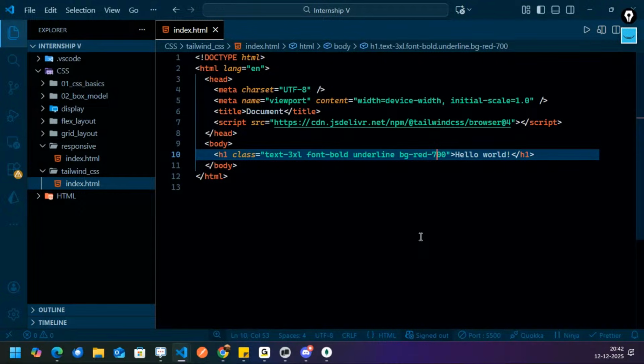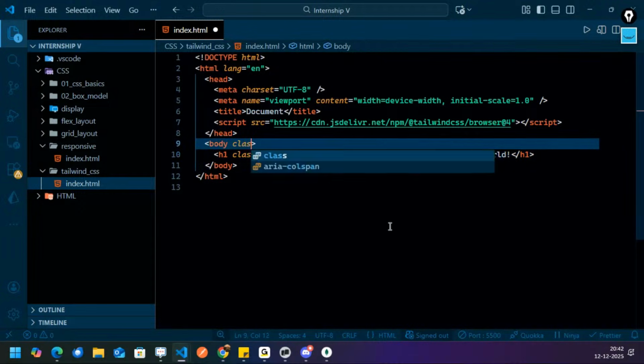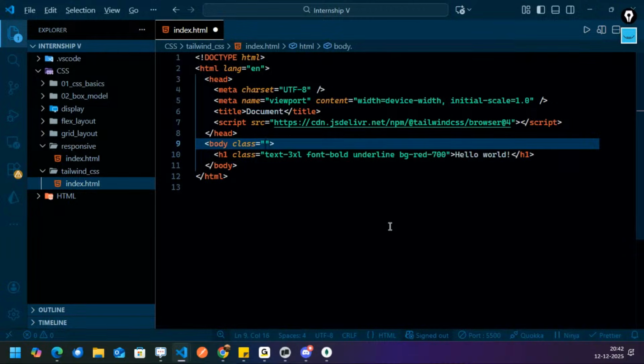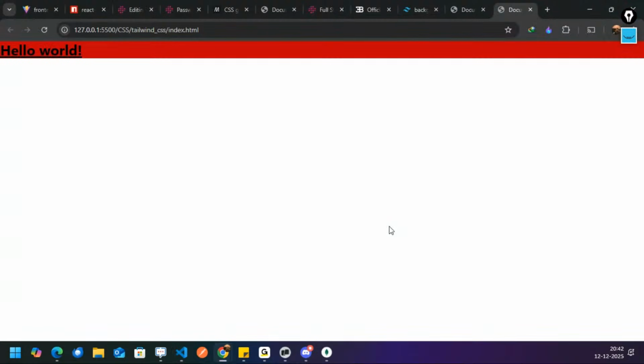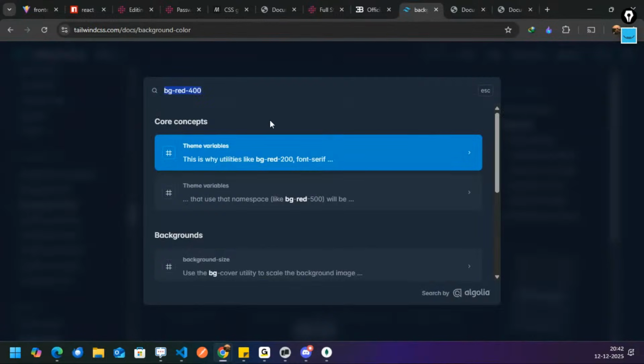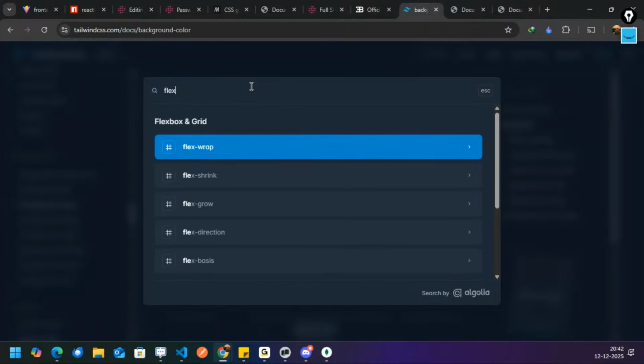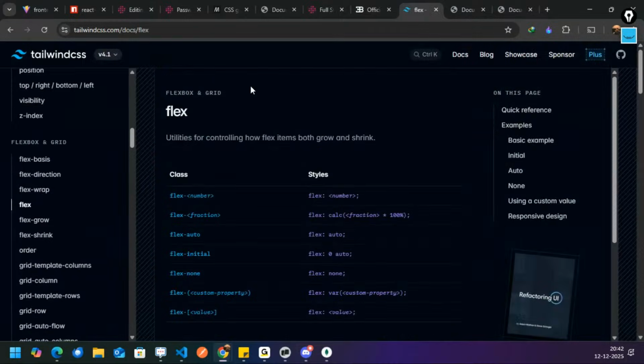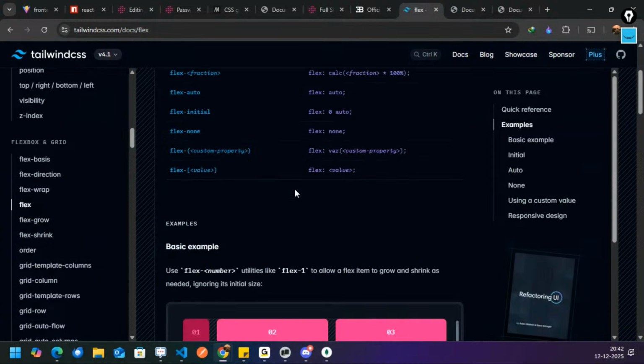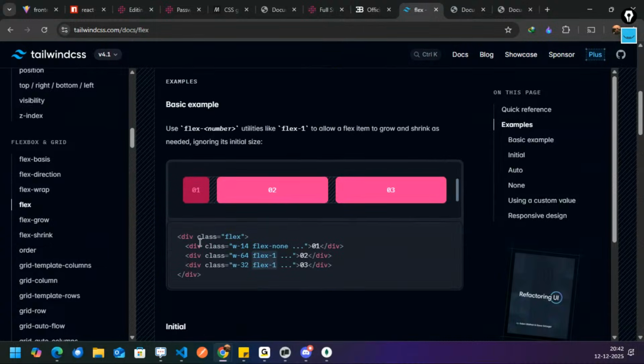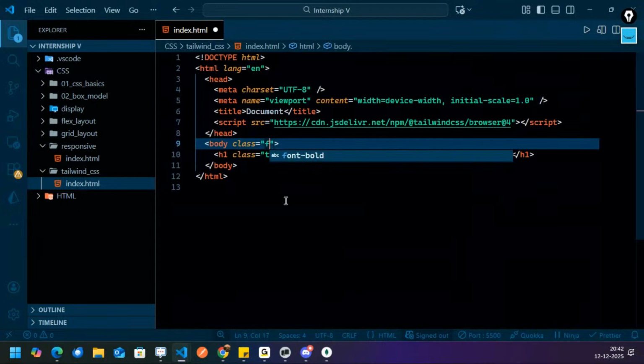Okay, let's apply flex. In the body, over here, I can write class again, and we can apply Tailwind CSS. Let's try to make it in the center. So over here, search for flex. How to apply a flex? It is telling you that if you want to apply a flex, you have to write class flex. Let's apply class flex.